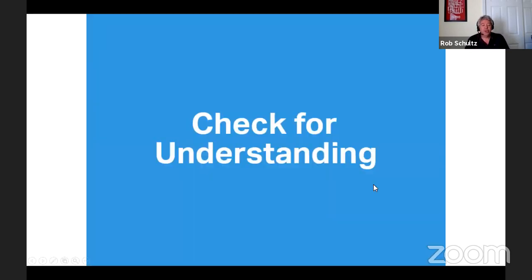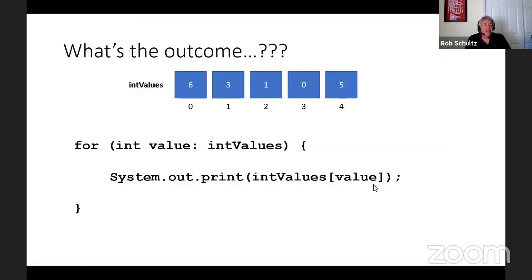Okay, so here's our check for understanding. I want to know what the outcome is of running this for loop on int values as it's shown.